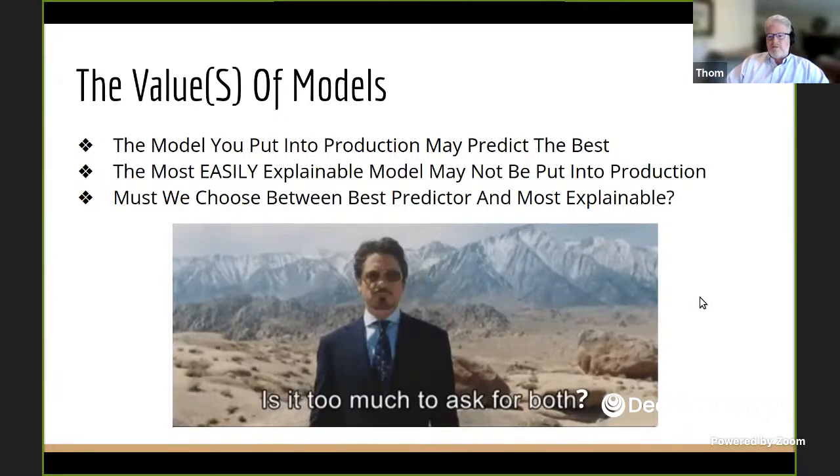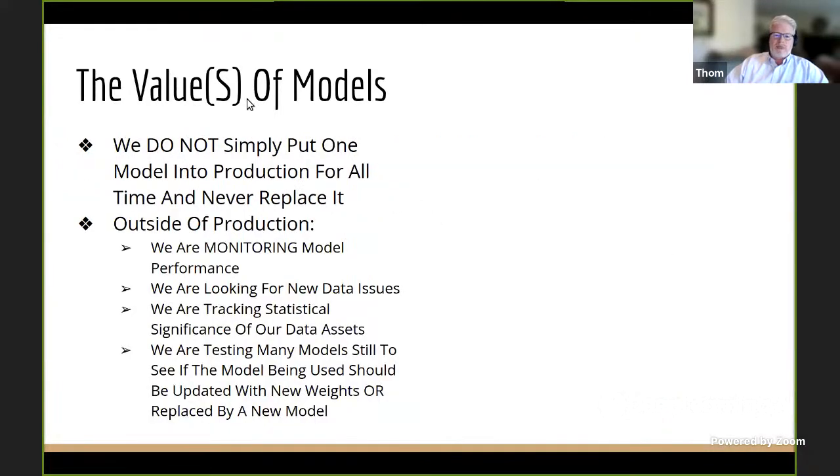But the point being, hey, we try many models. We can use different models for different purposes. So the point being, we don't simply put one model into production for all time and never replace it either. Outside of production, even, we're monitoring model performance, we're looking for new data issues, we're tracking statistical significance of our data sets. Hence, one of the many things is our approach to the central limit theorem. And we're testing many models still to see if the model being used should be updated with new weights or replaced by a new model.